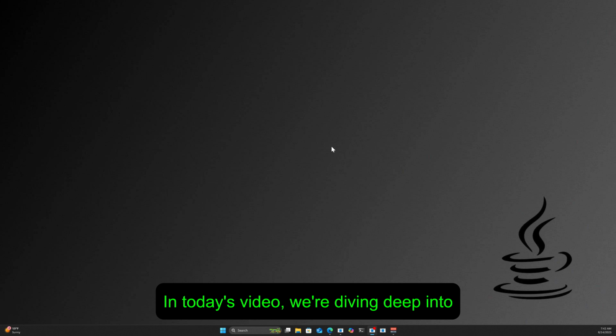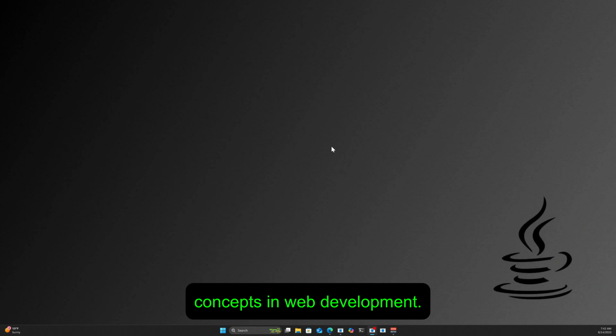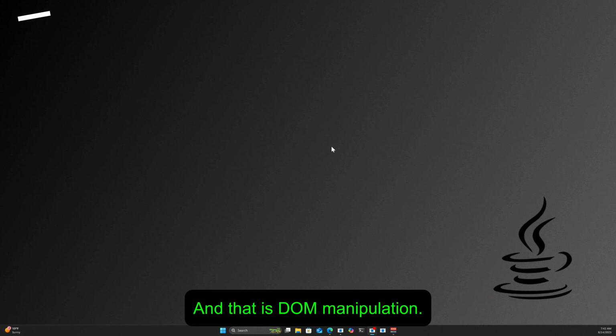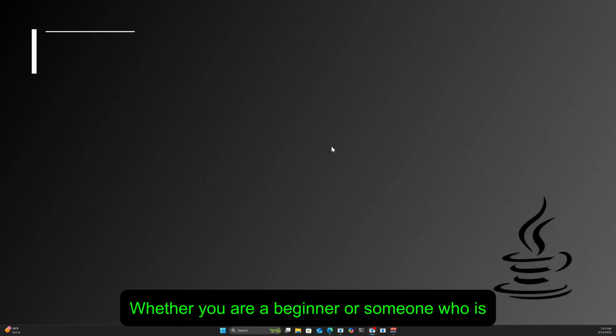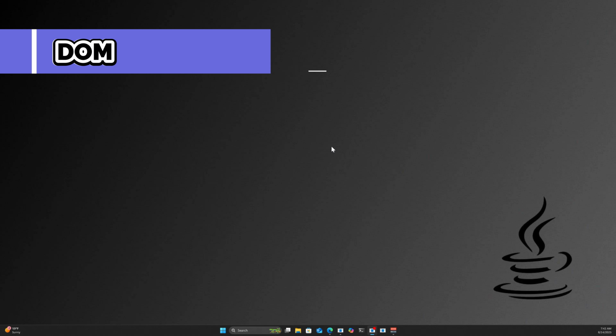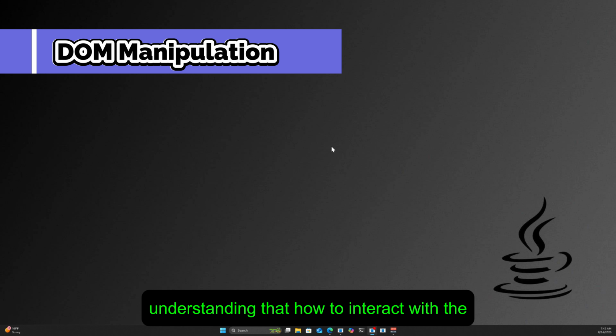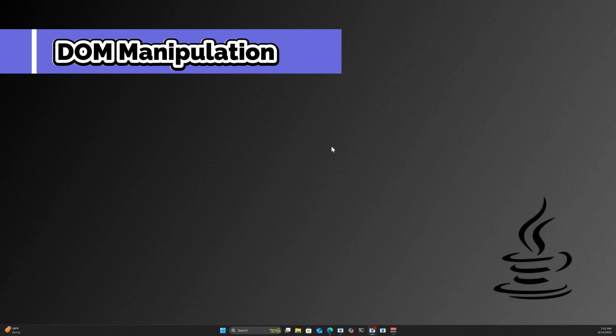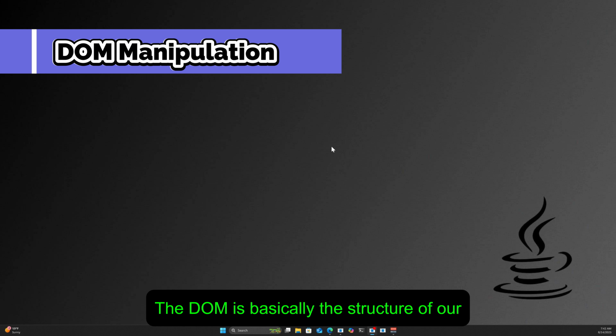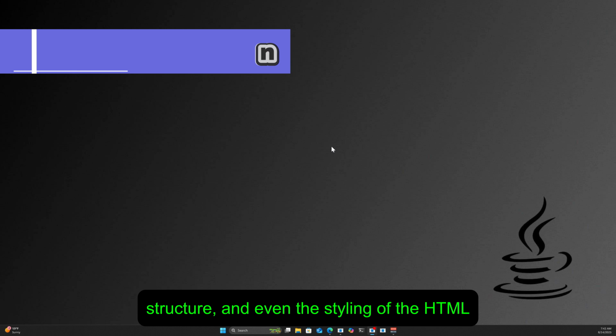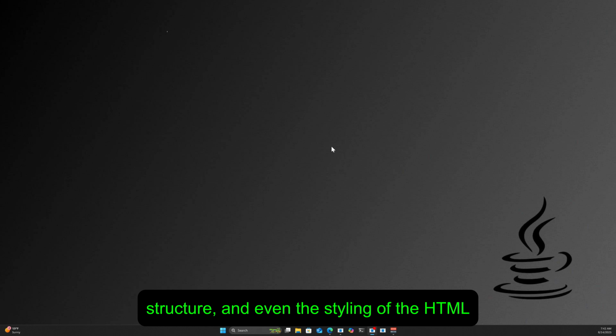In today's video, we are diving deep into one of the most fundamental and essential concepts in web development, and that is DOM manipulation. Whether you are a beginner or someone who is brushing up on the core fundamentals, understanding how to interact with the DOM is a game changer. The DOM is basically the structure of our web page. It uses JavaScript to control the content, structure, and even the styling of the HTML elements in real time. This is what powers things like dynamic content updates, interactive forms, and so much more.